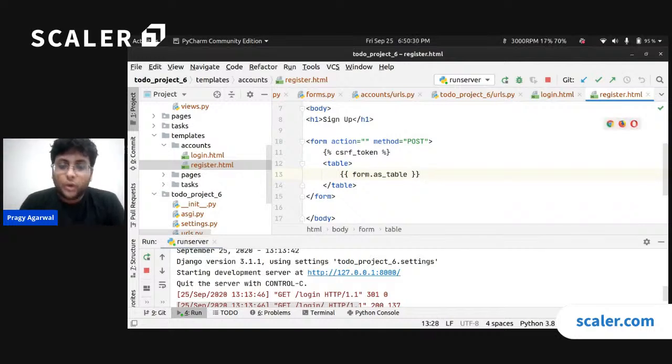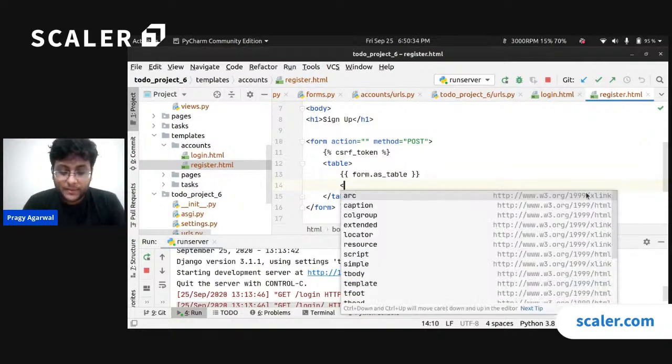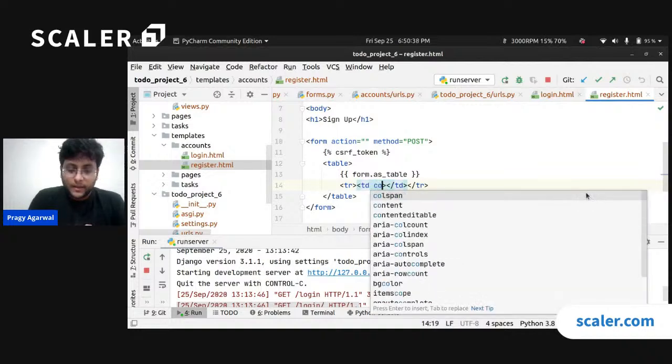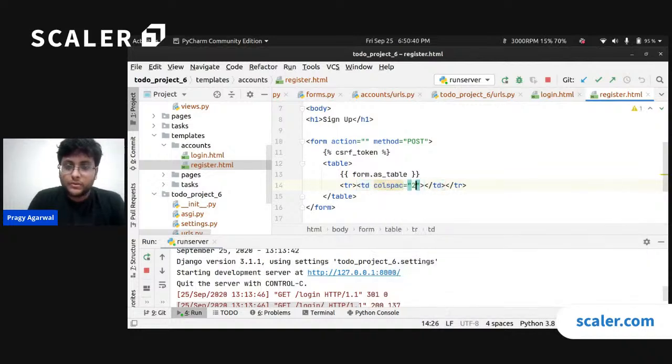And after that, we will also need to provide our sign up button. So I'm going to add a new row in this table, so I'm going to use a tr. Inside this, I'm going to add a new column in this table, and the colspan for this can be 2. All right, and I'm going to create a sign up button over here.